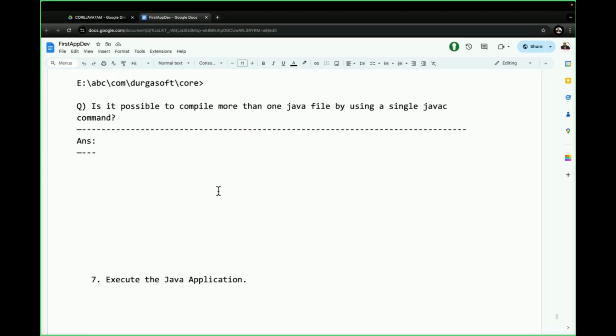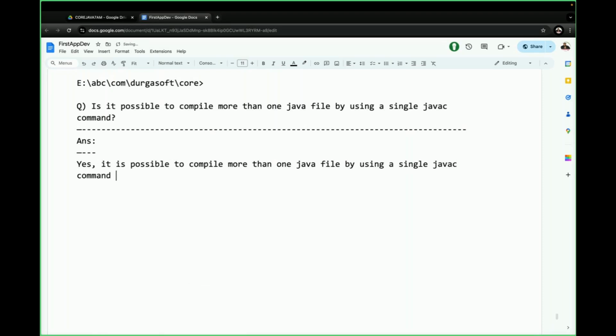Anyway, obviously, if I give this question, definitely there is a possibility. That's it. Now, what's the answer here? Yes, it is possible to compile more than one Java file by using a single javac command with the following cases. It's not just one case. Multiple cases are available that we have to look at. Case number one.